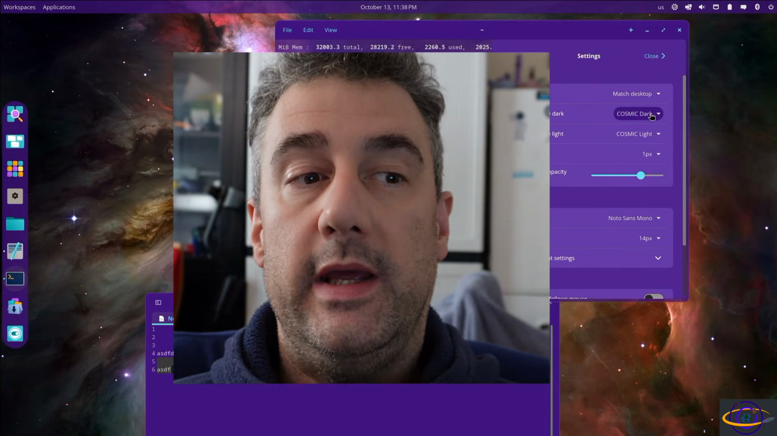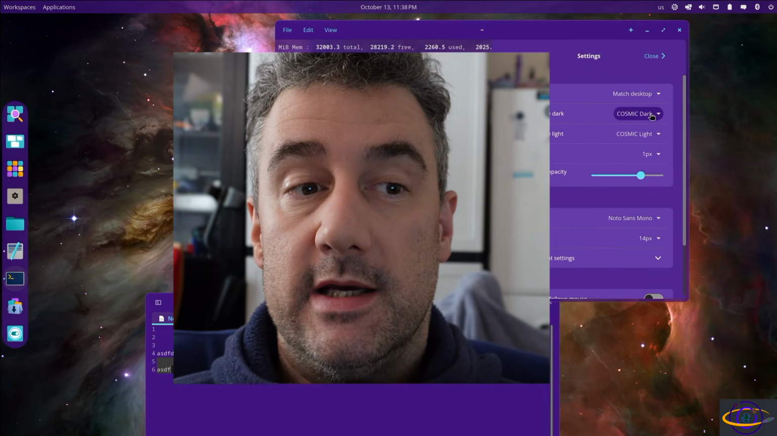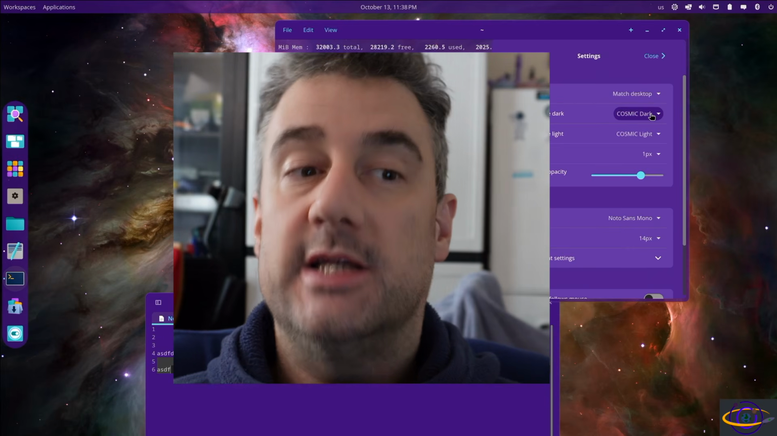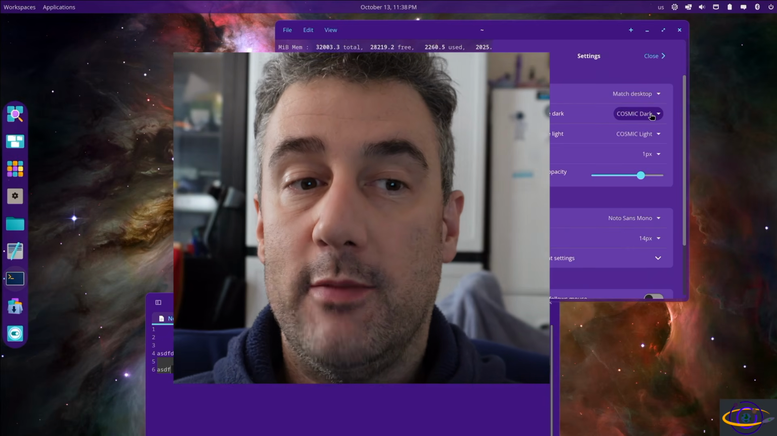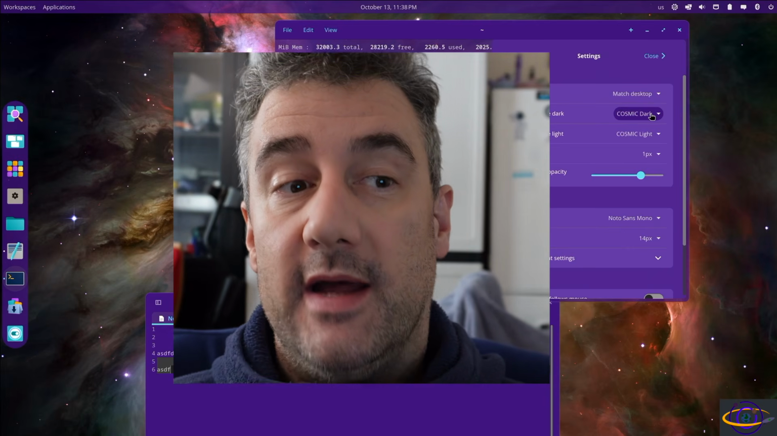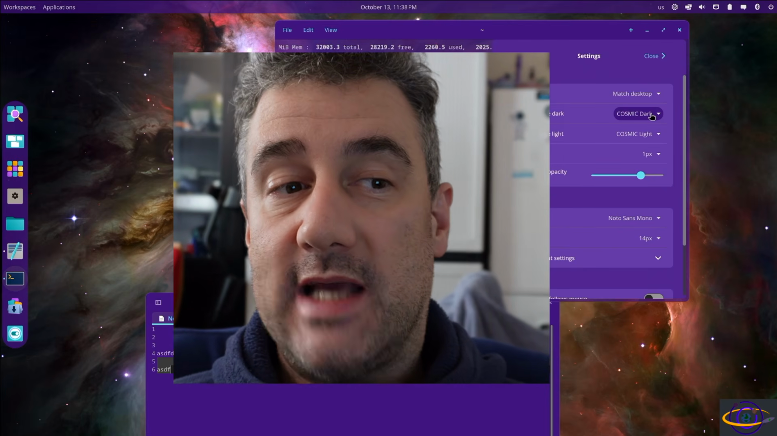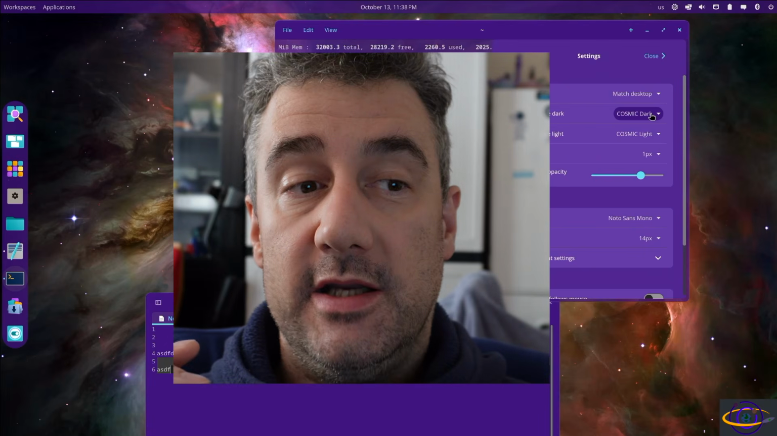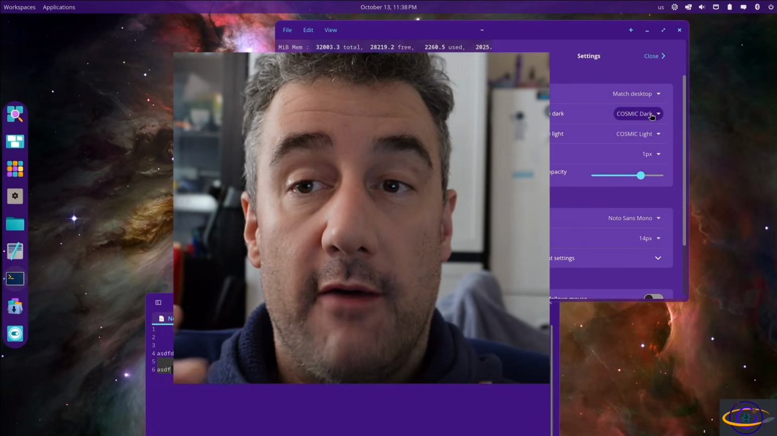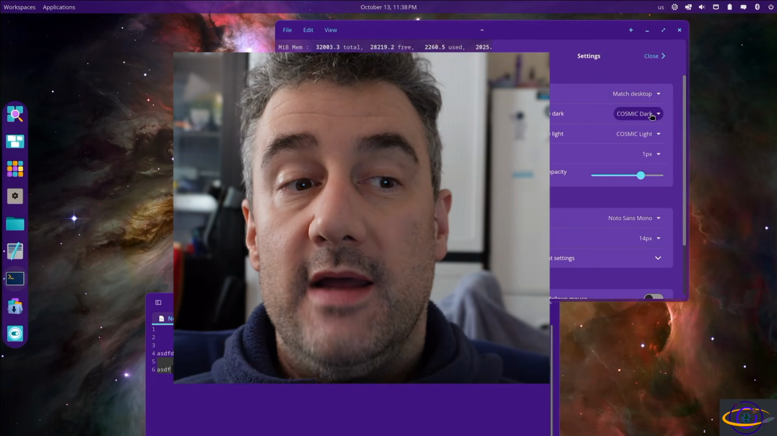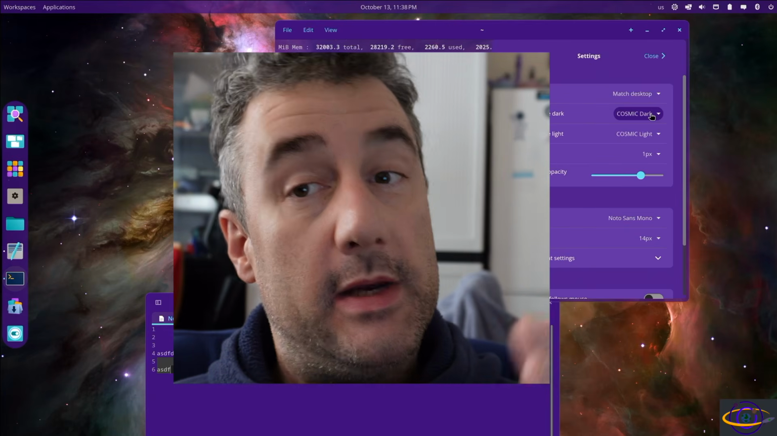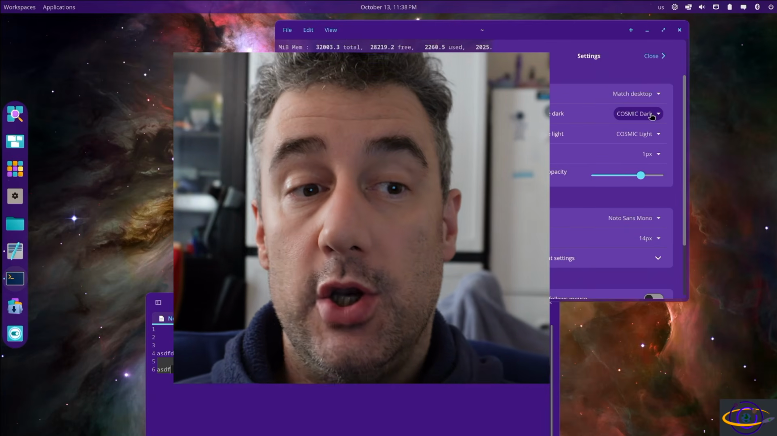Second one would be Garuda Dragonized. That's a colorful high contrast theme with a KDE desktop. Then after that, they have Garuda Dragonized Gaming. So basically the same thing as the regular Dragonized edition, but it has gaming software pre-installed for you. Then you have Garuda Gnome, basically Garuda Linux featuring the Gnome desktop.